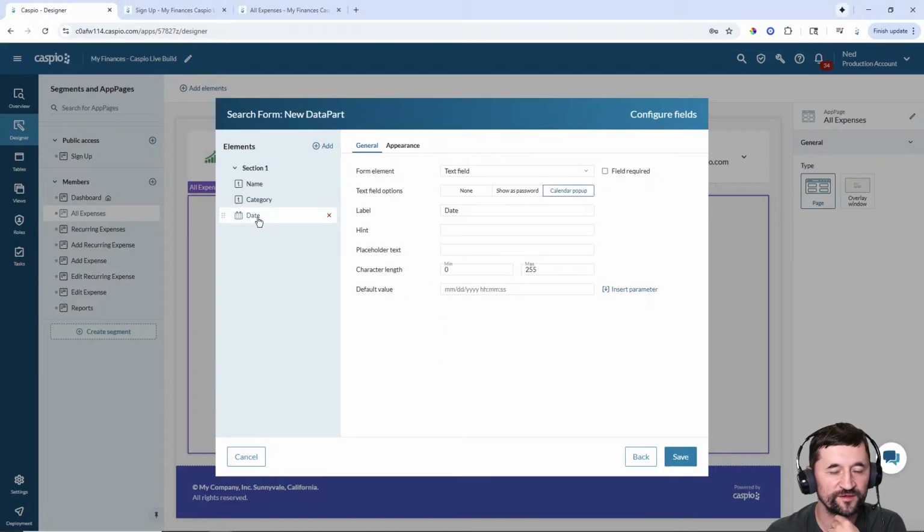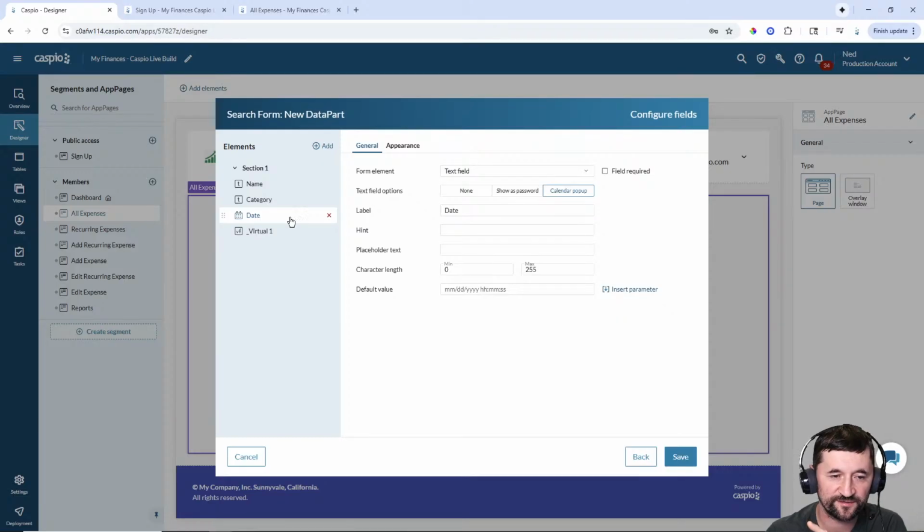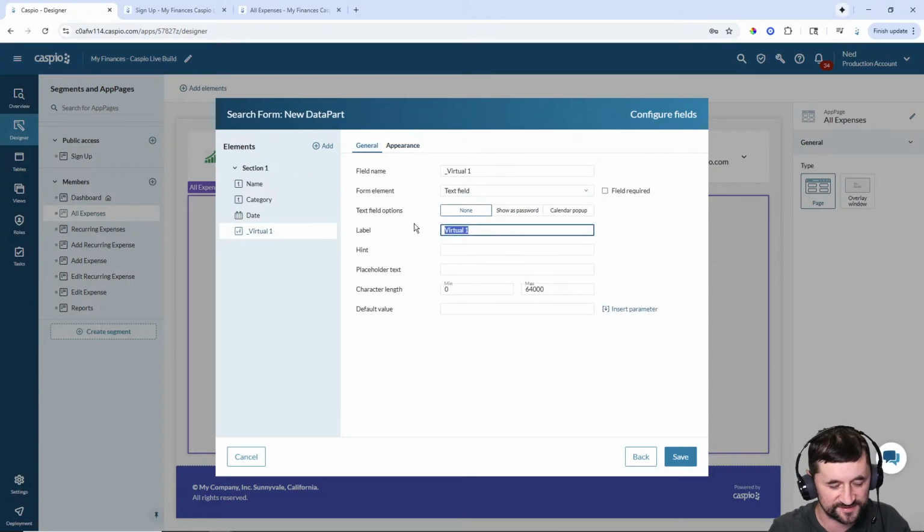And then for date, in order to do a date range in Flex, you can do it. You just have to add another field. This is a virtual field. It's going to be underneath the actual date field. So the first date field, we're going to change the label, maybe date from. Just the label, that's it. And then the appearance will be floating label. And then the second one, let's change the label to say date to.